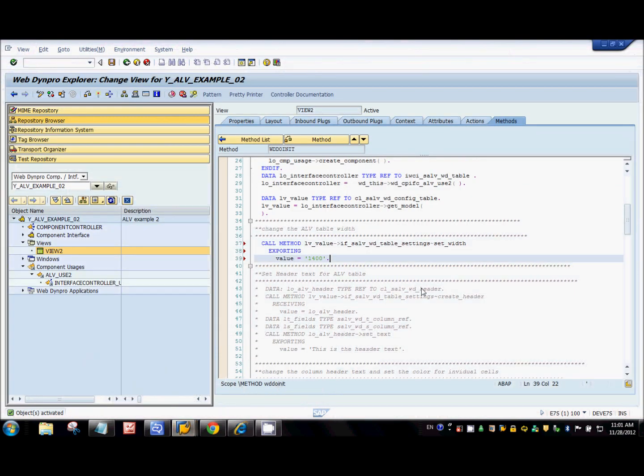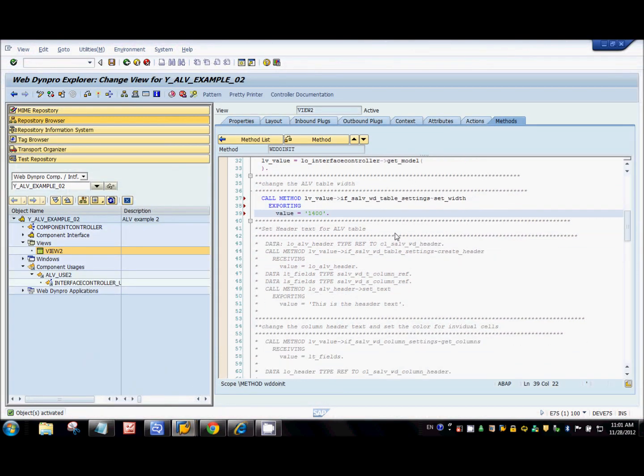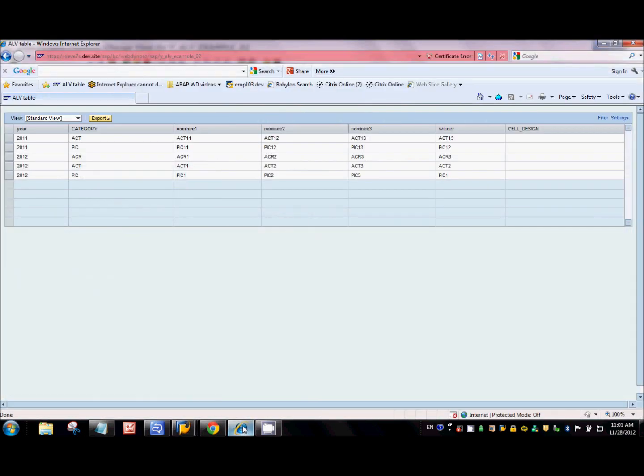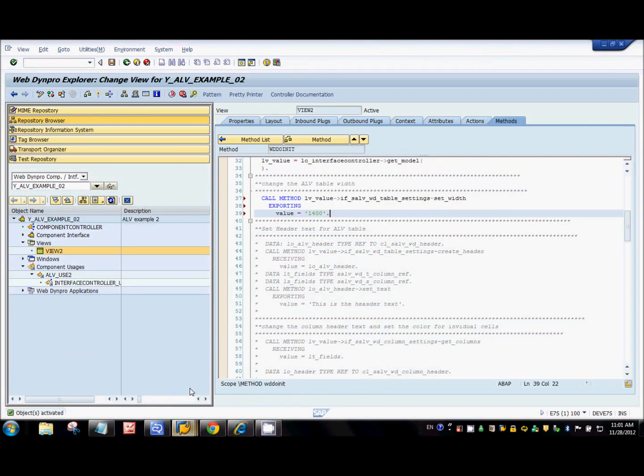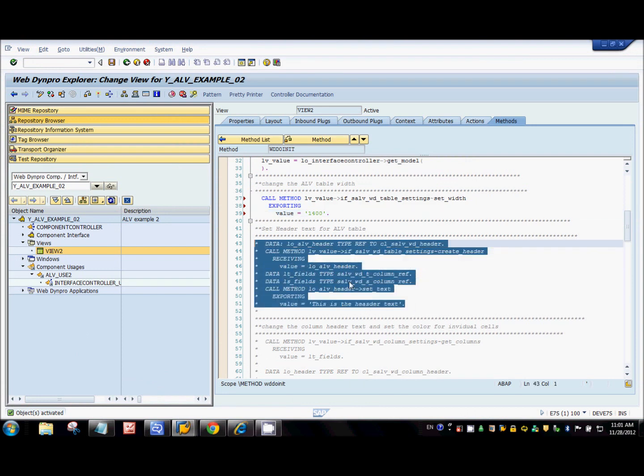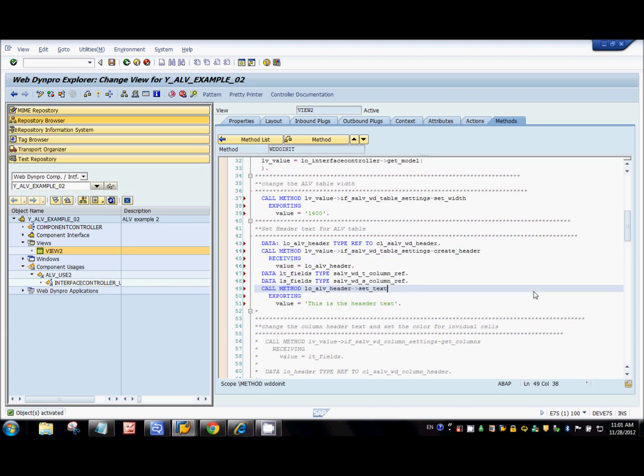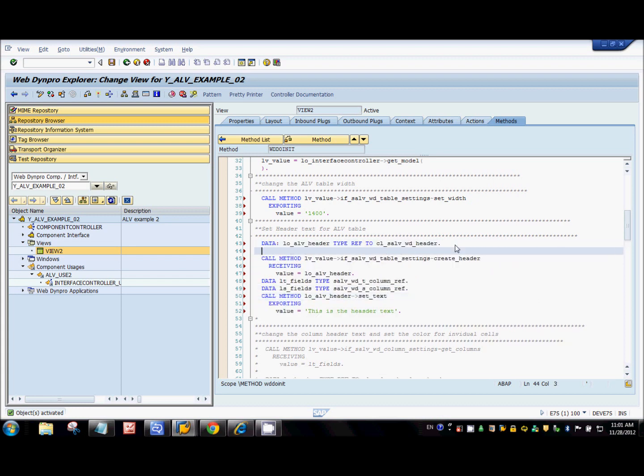And then if you want to set header text for the ALV table, what is header text? I don't have any description of this table, I mean what it displays or what it represents. For example, that it represents movie table data, or if you want to add some description to the table, SAP has given a method called, I'll just uncomment this first, okay, it has given a method called setText, right?